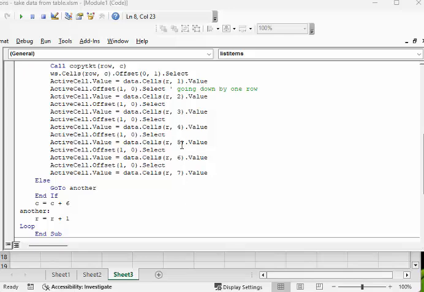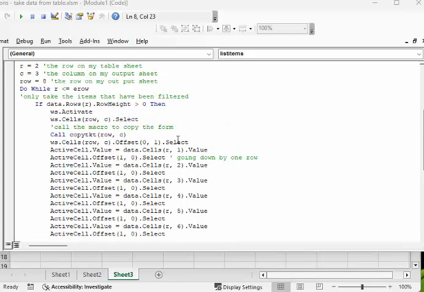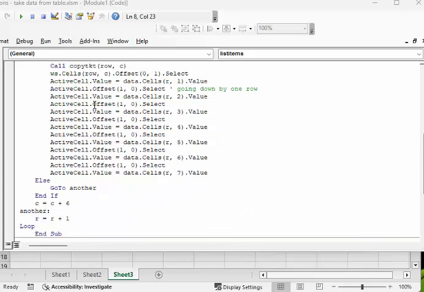Now, if the row height is not greater than 0, then we just go to the next row on the table sheet.